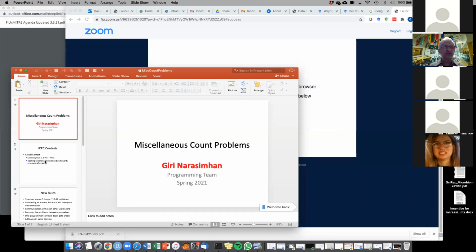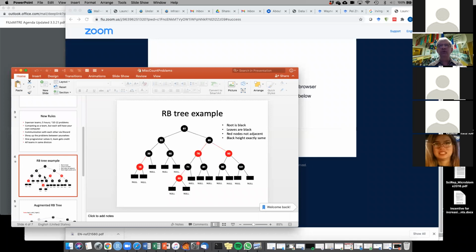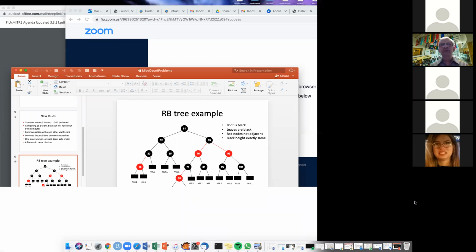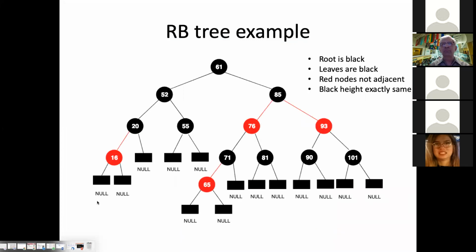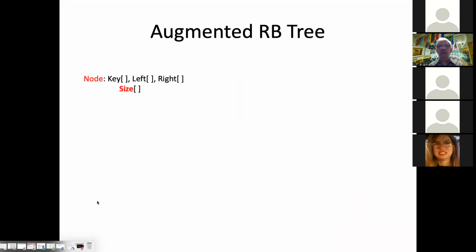Let's see if I have an example here to show you. So let's take this example. Can you see this? Yeah, I can see your whole screen right now. Give me a second. Let this come up on my screen as well. Come on. Yeah, there you go. All right. So here is the red black tree.